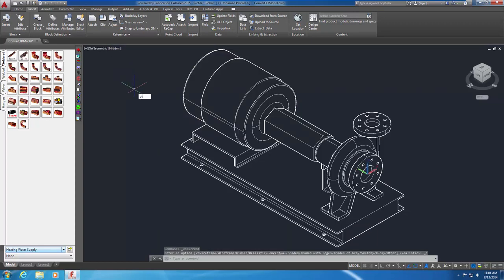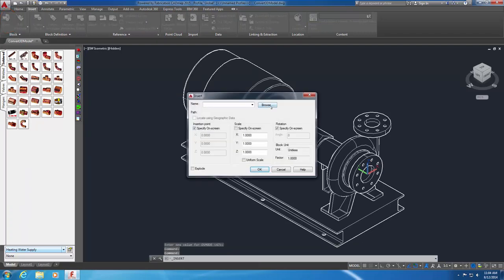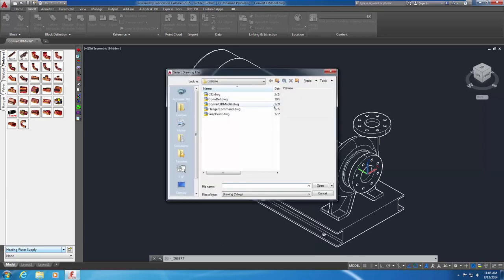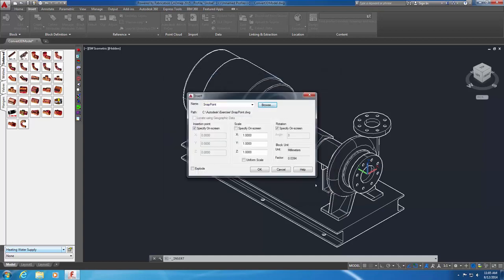On the AutoCAD ribbon, click on the Insert tab. Select Insert or type Insert in the command line. The Insert dialog appears. Browse to the exercise folder. Select snappoint.dwg and click Open. For insertion point, enable Specify on Screen.